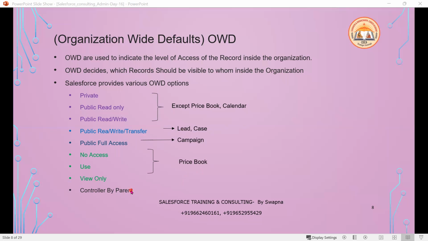The controlled by parent option is applicable only for the child objects. We have not seen right now what the child objects are, but whenever we discuss it, we will be discussing the child object. Right now, a child object is nothing but there is a parent object here and the child object at the bottom. So this is one object, this is another. Whenever this object is connected to this object, this became a parent and this became a child.